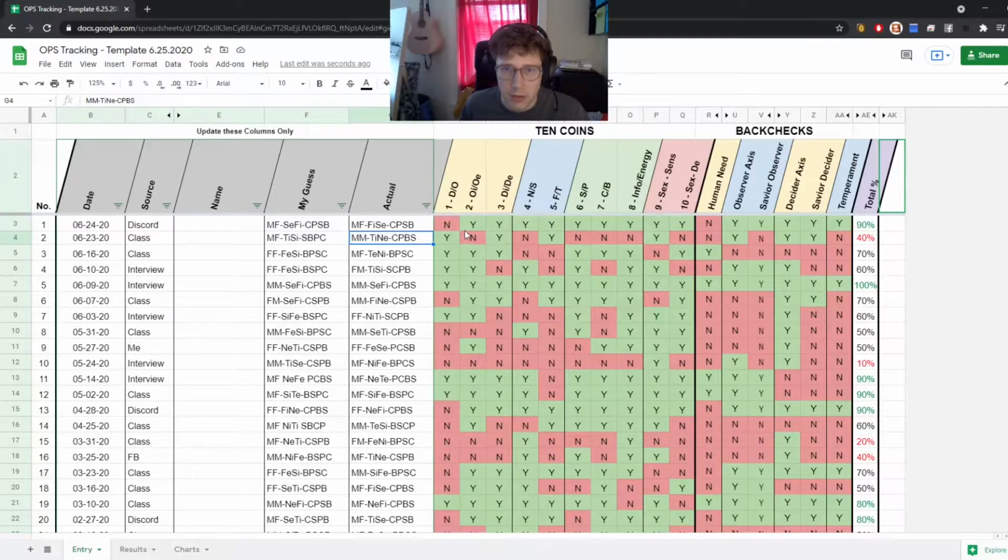So if you're OIDI, you're going to be sleep first, of course, or sleep savior rather. But there's the 10 coins you're going to be tracking. And then I also have here calculating whether you got all the human needs correctly and whether you got the observer axis and savior observer correct.